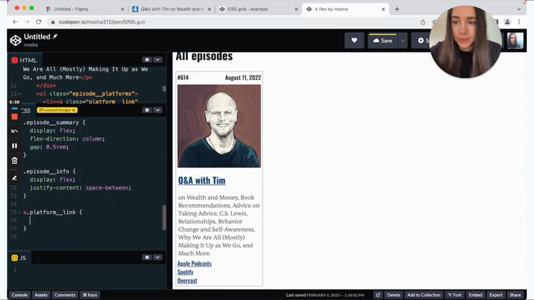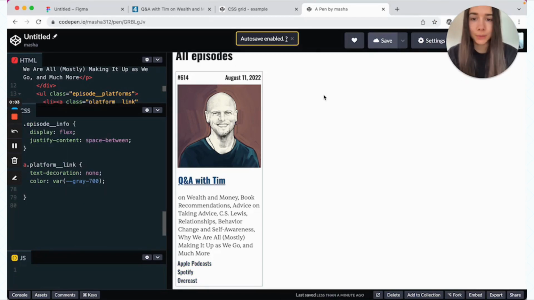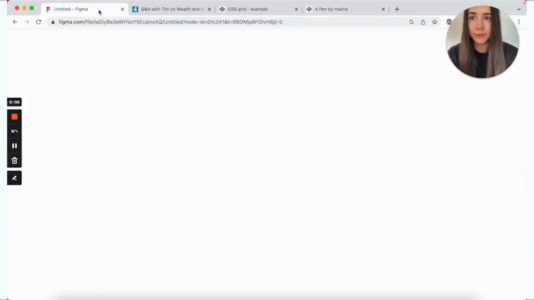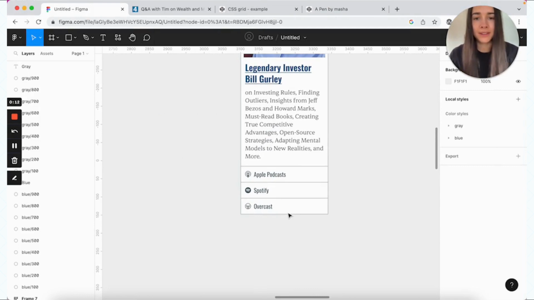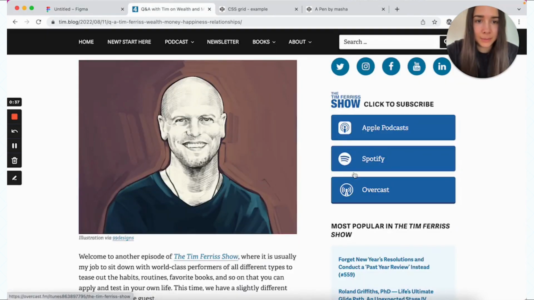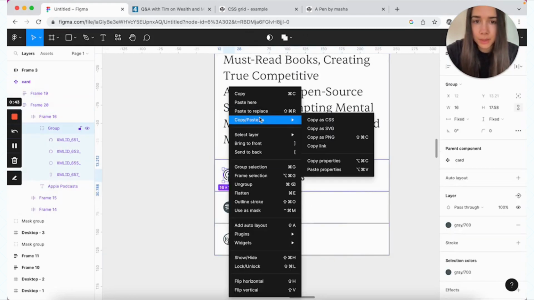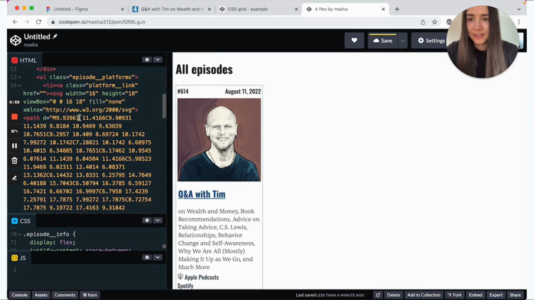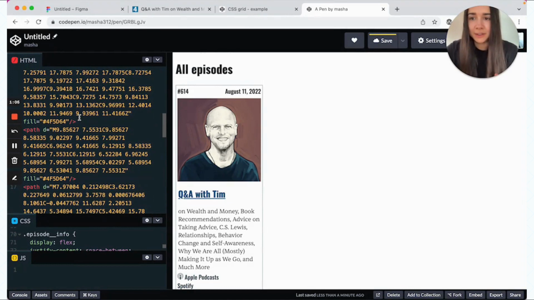What we're going to do is not have a text decoration, and we're going to set the color to just gray 700. And then we're going to add our icons, and I'm going to get this from the Figma file. And actually, if you just search for something like Apple Podcast SVG icon, usually it's very easy to find one. I think this one I just got from here. So I'm going to copy the SVG. This is definitely a bit messy because I'm not storing the SVG elsewhere. I'm just pasting it directly in here.